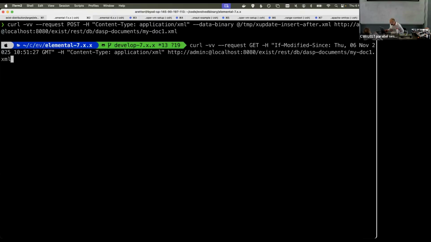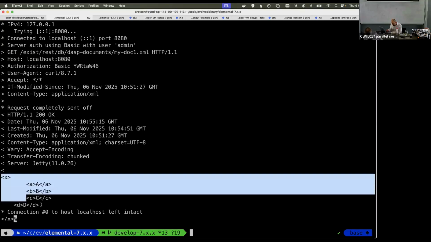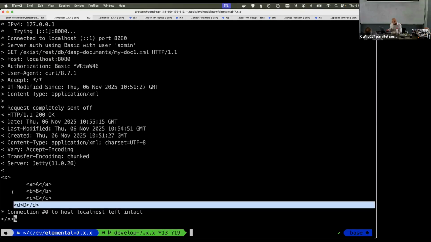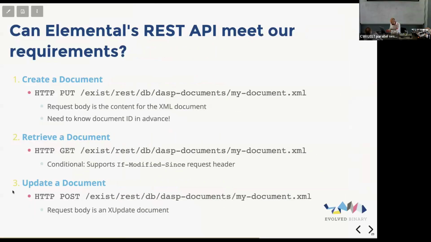So if I go and retrieve my document, if modified since should have been modified. So yeah, we get it back now, even though we asked if modified since. And we can see down here, there's now a D in our little document. All right, cool. So tick, we've met all of Stephen's requirements. And I didn't need to write any code yet. That's nice. All right, so we've got create, retrieve, update, and we can round trip all of that. We've got conditional retrieval as well.